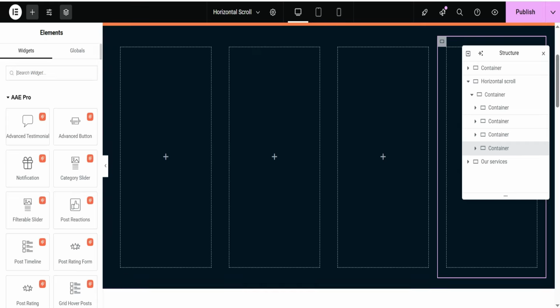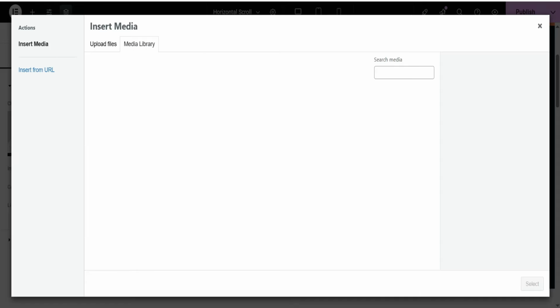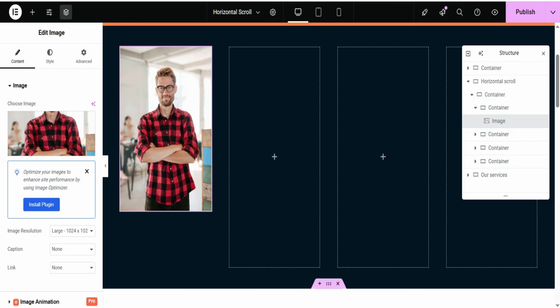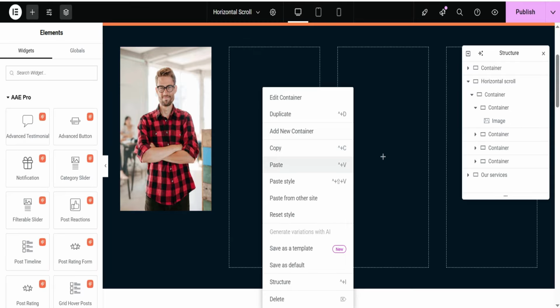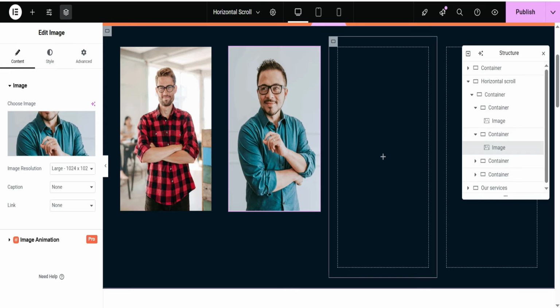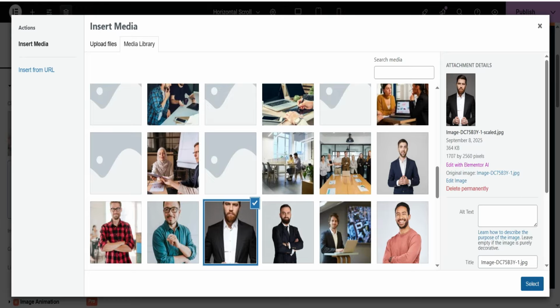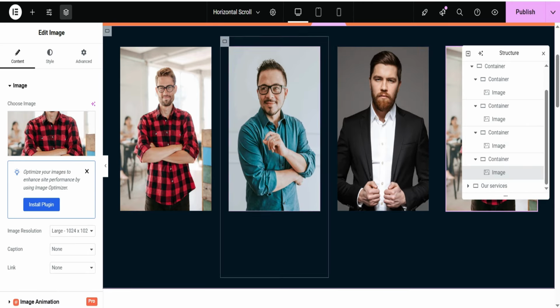Click on plus sign here and search for image. Drag it and drop it here. I have some sample images, so I'm going to use one of these images. Click on it, select it, let's change the width to 100%. Let's copy this one and paste it here. Change the image. Let's paste it here again. Change the image, and in the last column also let's paste it. Right, so inside this container we have 4 different images.